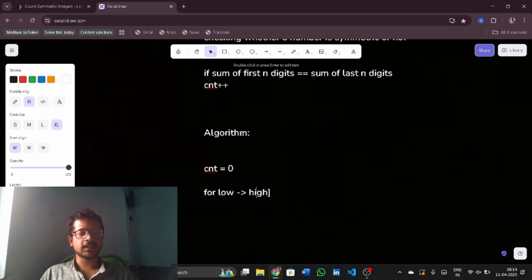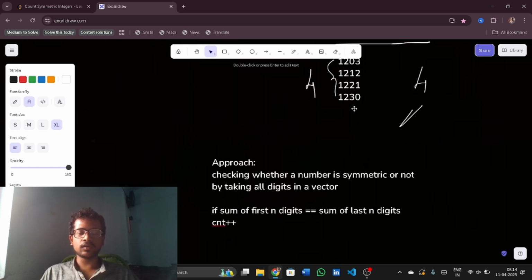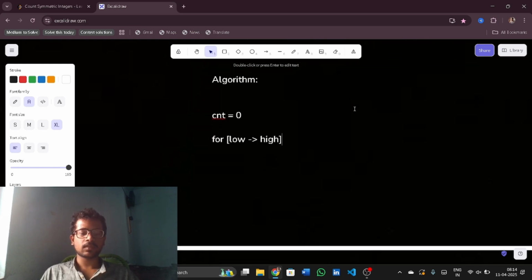In the range. Even I have 1230 here. 1230 is also in the range. So low to high. If sum of first n digits and last n digits, take digits in a vector and take sum 1 and sum 2.